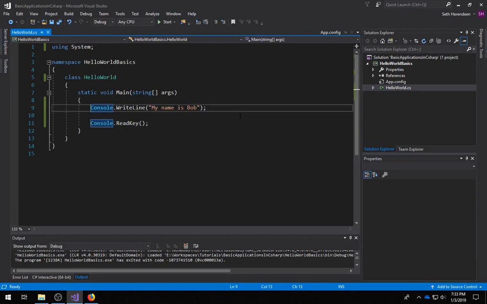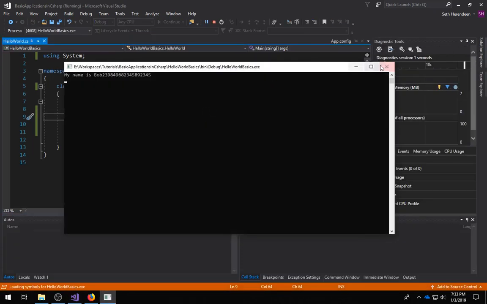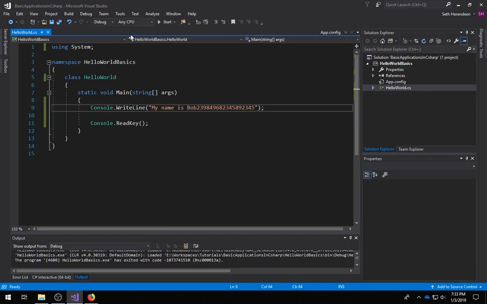What else can we display with WriteLine? Well, we can have it display text, text plus numbers. A fast way to run a program is by pressing F5 on your keyboard. I can put numbers in here, I can put symbols.